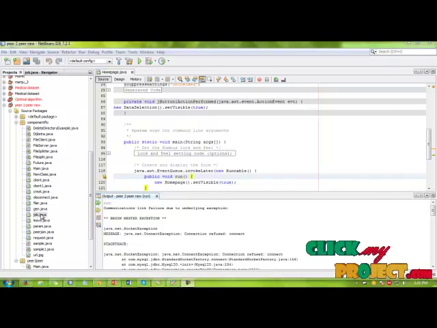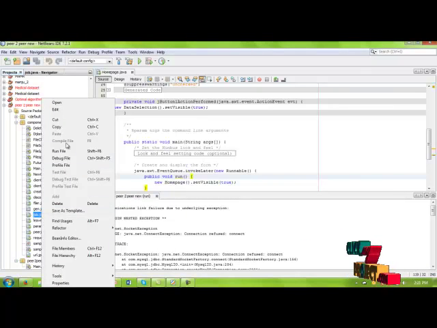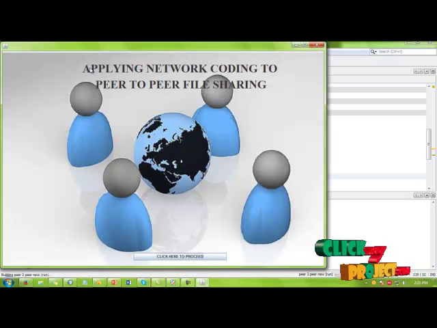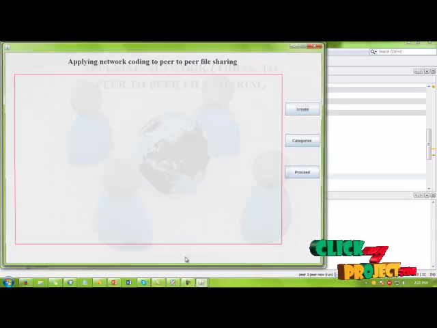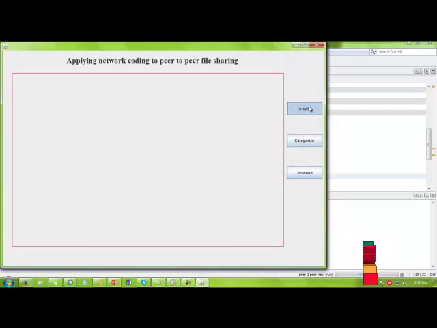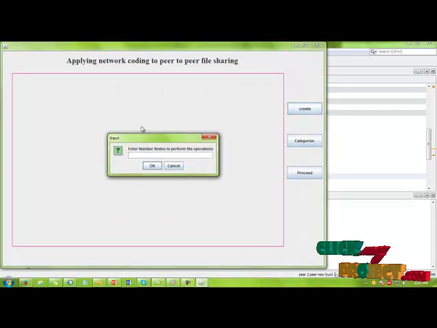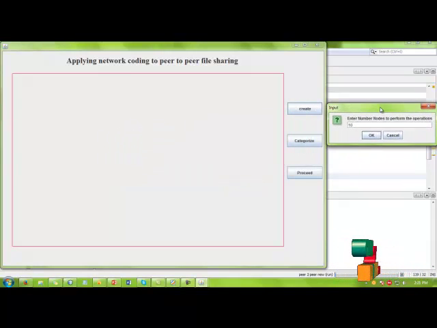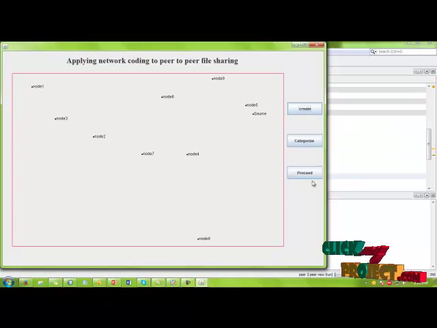First, right click job.java and run the file. Our project title is Applying Network Coding to Peer-to-Peer File Sharing. Click the image, click here to proceed, click the create button and enter the number of nodes to be created. Place this dialog box outside of the frame and click OK, and the nodes are placed in the panel. Then click the category.